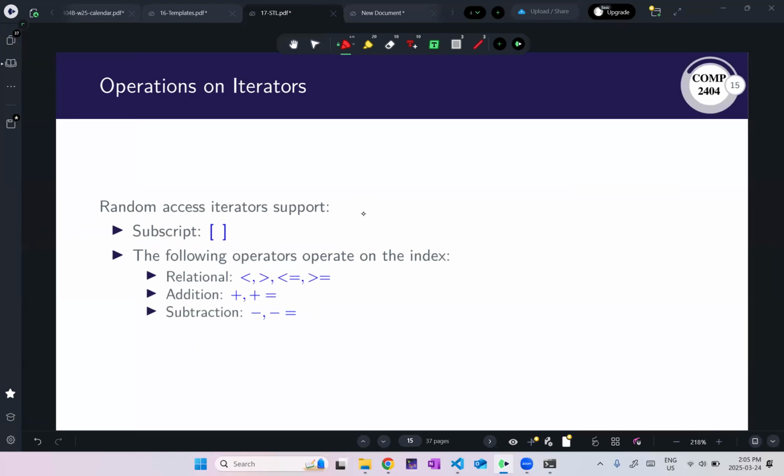Random access supports the subscript, but we also get a lot more. We can use pointer arithmetic, right? I can add an integer to a pointer. I can take this iterator plus 2, and it'll grab me the thing that's 2 away from it in the backing array or the vector or whatever it's using.